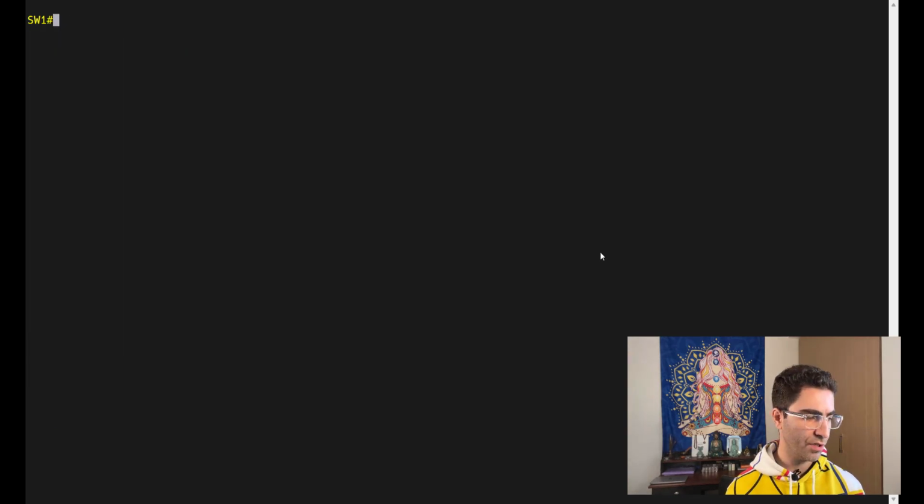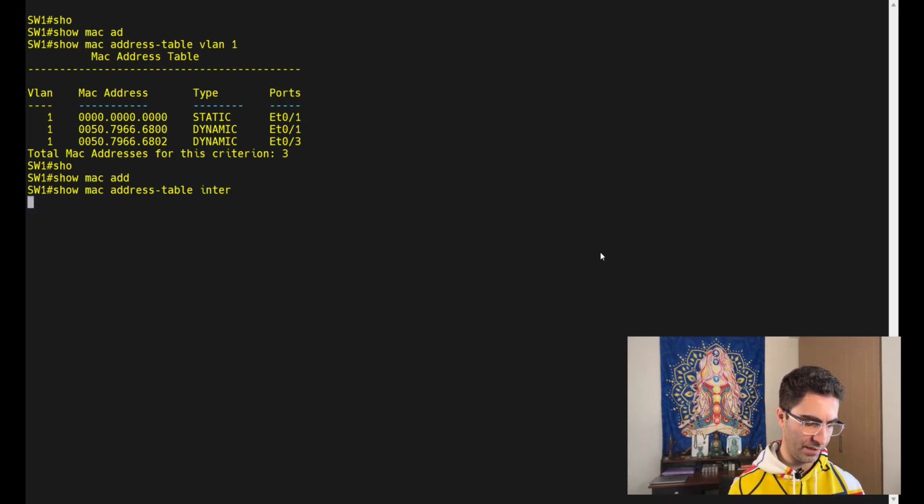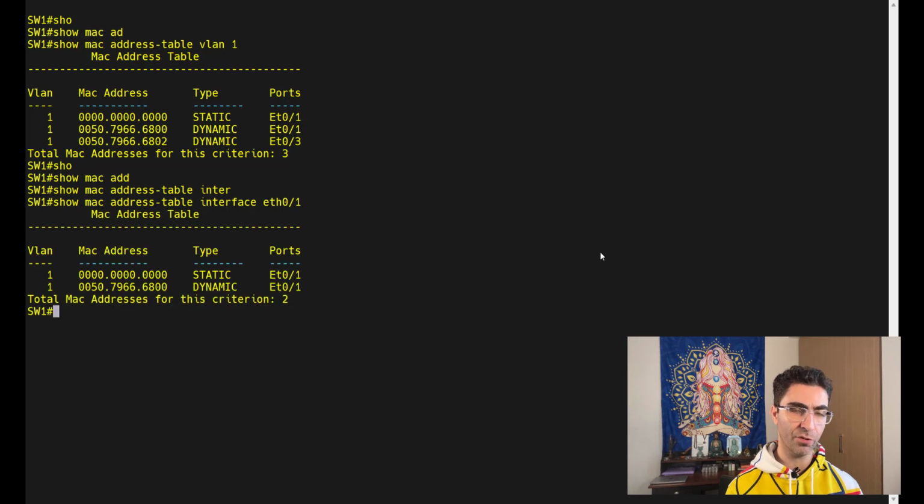The other two customizations you can use for show mac address table are show mac address table vlan and the VLAN ID, so you can show the output only for a specific VLAN, I mean the MAC address entries of a specific VLAN. And you can also customize it based on the interface, like interface Ethernet 0/1, which shows me only the MAC addresses that are registered for that specific interface.